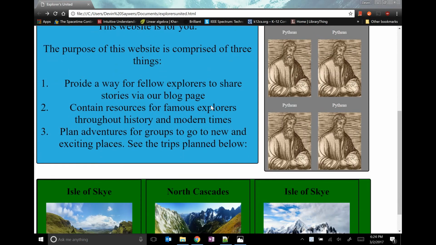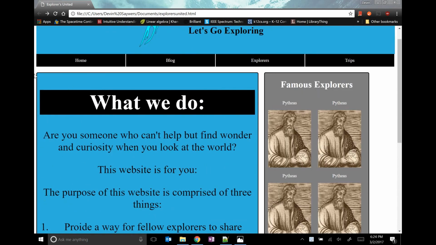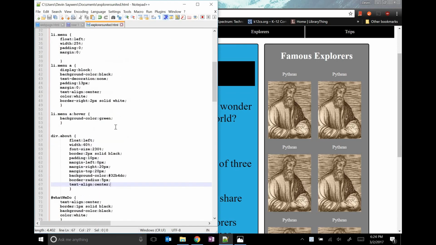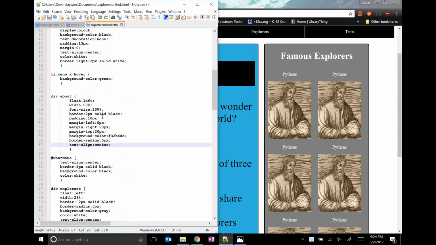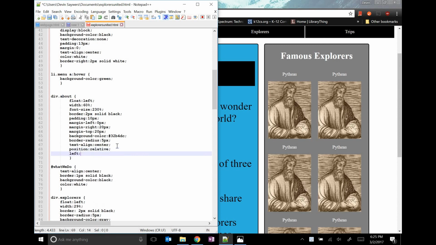So I'm going to scroll down here a little bit, and let's attack this problem that we're having right here where we have this gap over here. Let's move everything to the left. How we're going to do that: let's go back to our code, go up to my original .about here, and say position: relative, and let's move it left, let's say, I don't know, 5%. Let's see what that looks like.